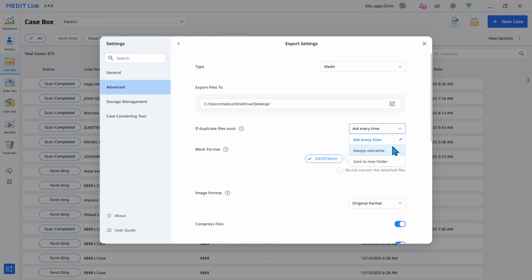You can select how you would like the file to be saved when exporting a file or folder with the same name. You can also select the mesh format and image format for your final results. If you check the box to disable conversion, the files will be exported in their original format.